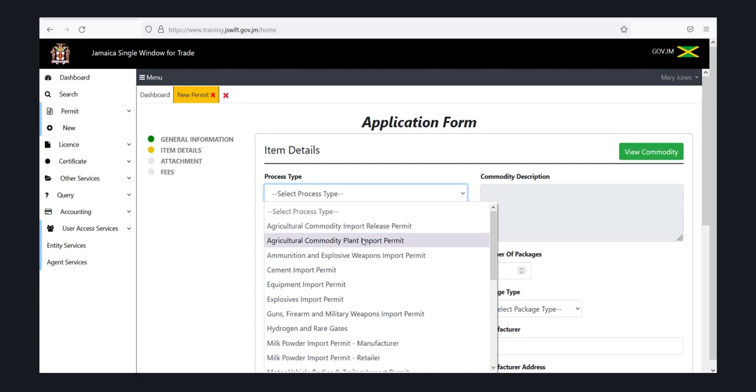So, what if it's a commodity that is plant-based, maybe a spice that is regulated by both plant quarantine and JACRA? In those cases, you'd require a plant import permit prior to the goods being shipped and a JACRA release once the goods get here. Now we have the options.